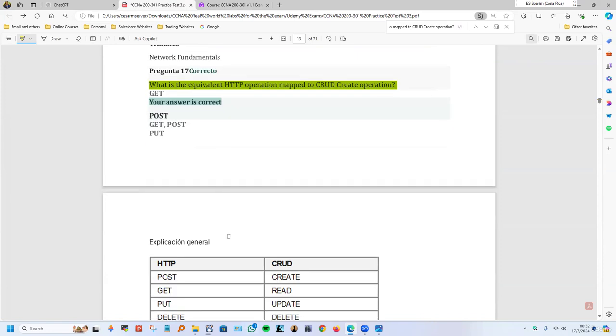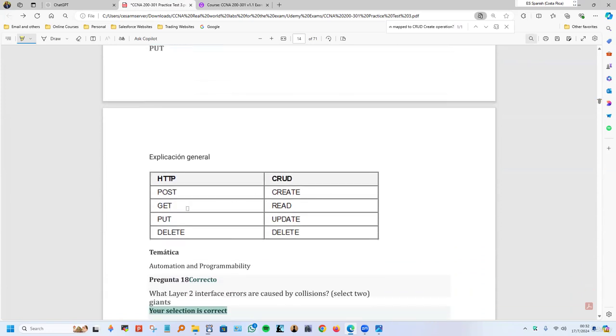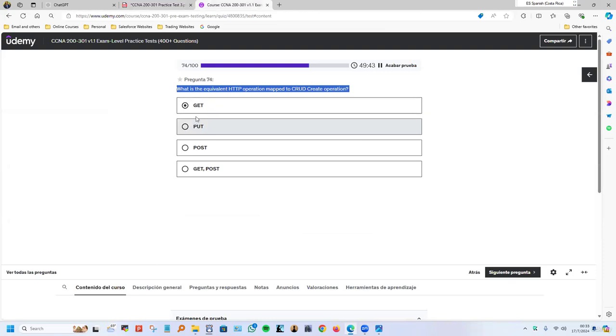It's a POST actually. So POST is create, GET is read, PUT is update, and DELETE is delete. Let me do something real quick. We have POST, GET, PUT, and DELETE, and we have create, read, update, and delete. So POST is create, and we need to validate that. This is create, yeah. So it will be POST. I got it incorrectly there.